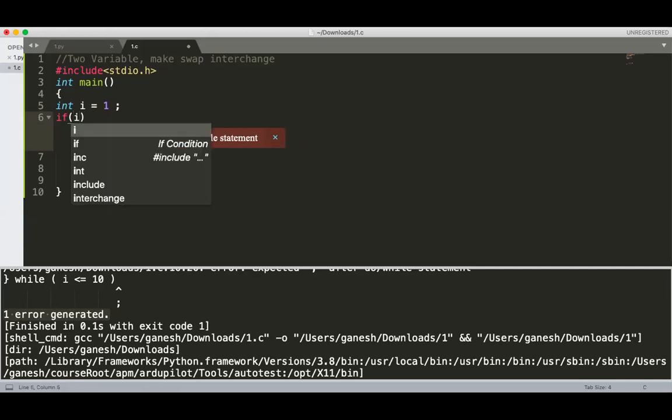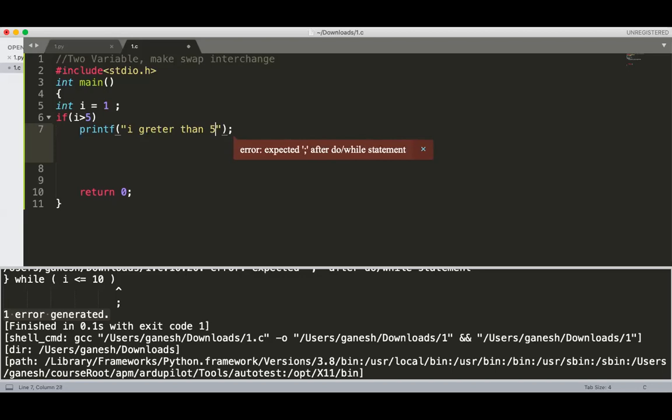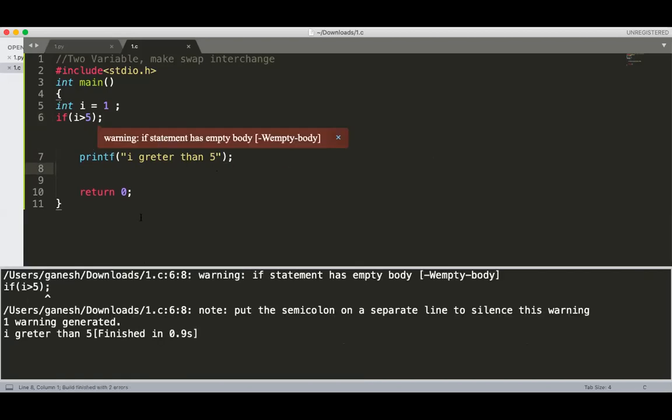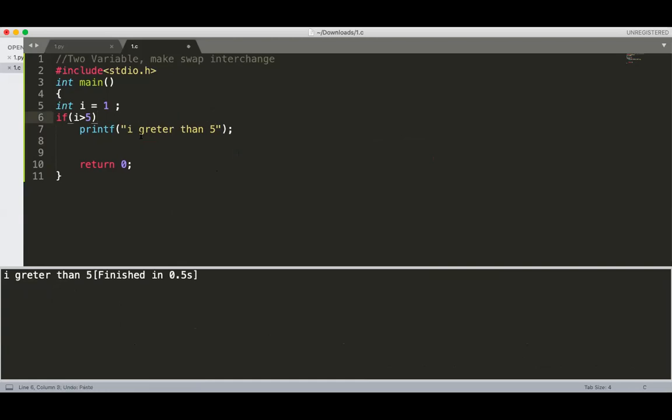Yes, sir. If i greater than 5, printf i greater than 5. And if I'm putting a semicolon here, then what is the output? I greater than 5 is the output. If I'm not putting the semicolon here, then there is no output.